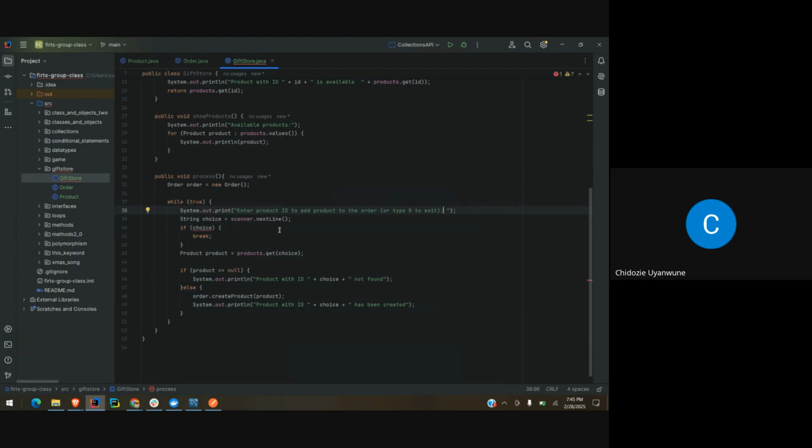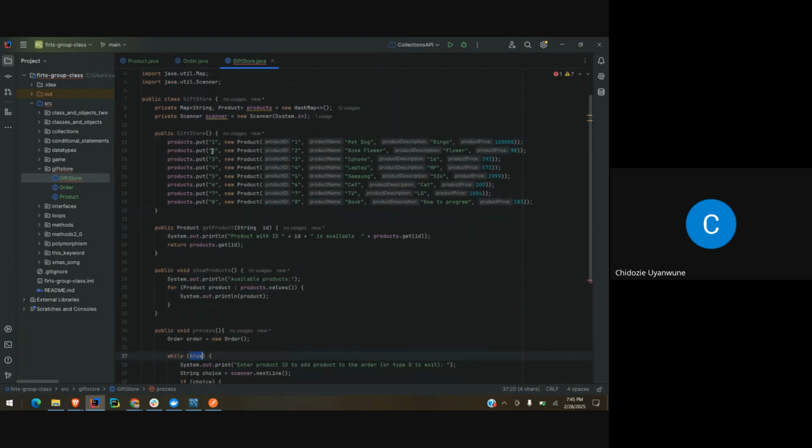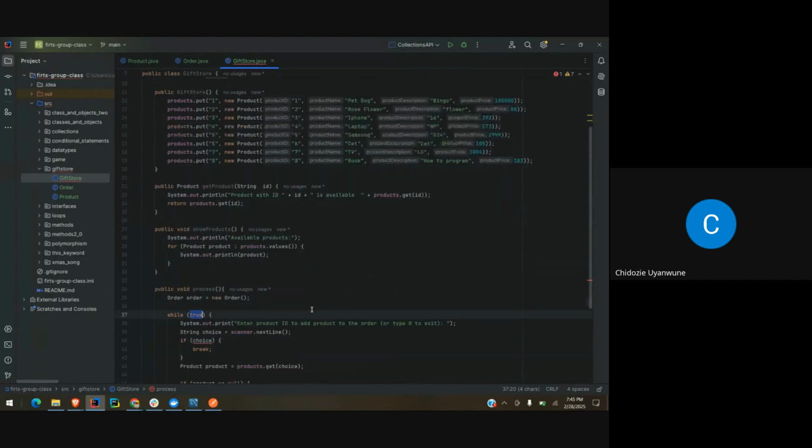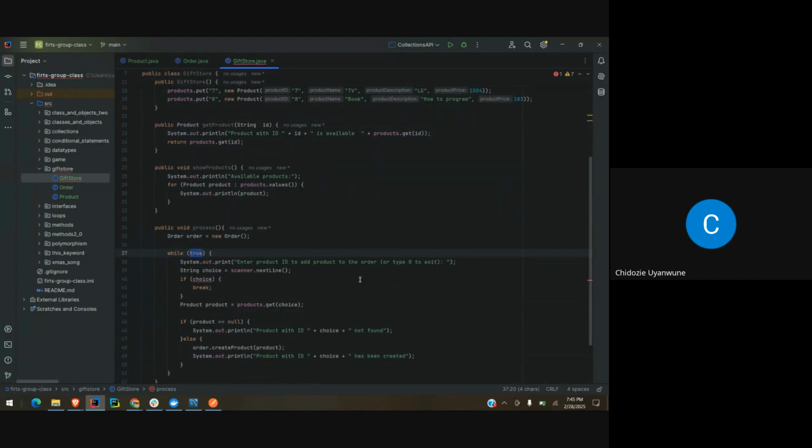Okay, so what I'm doing is this. While this is running, the person keeps entering, maybe they enter 1, 2, whatever they're entering, the product keeps adding. Anytime they enter 0, it breaks and calculates whatever they have.